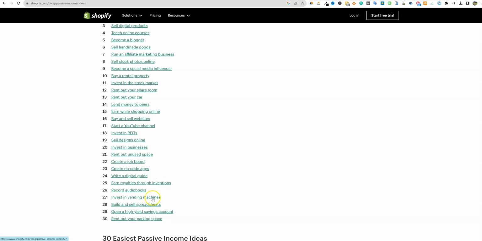Like right here, investing in vending machines. Well, who's going to go and refill these vending machines? So some of these are not really that passive. So you want to be careful with this kind of list.